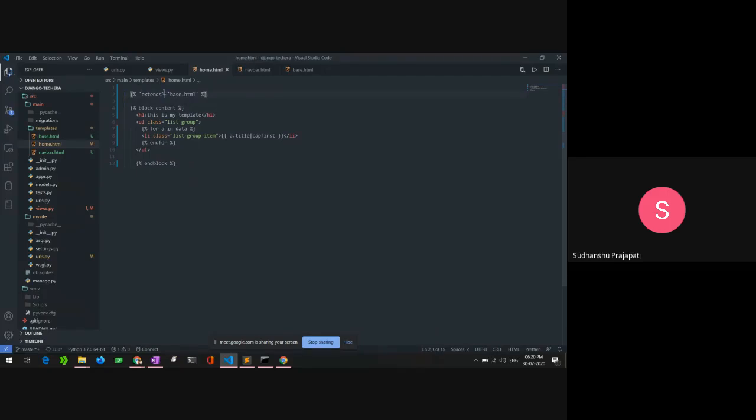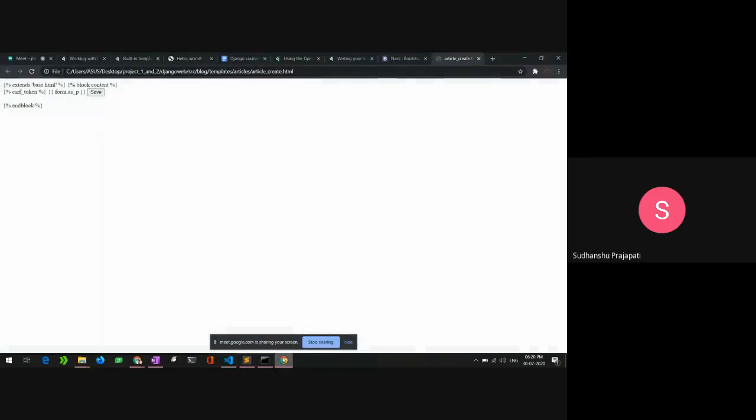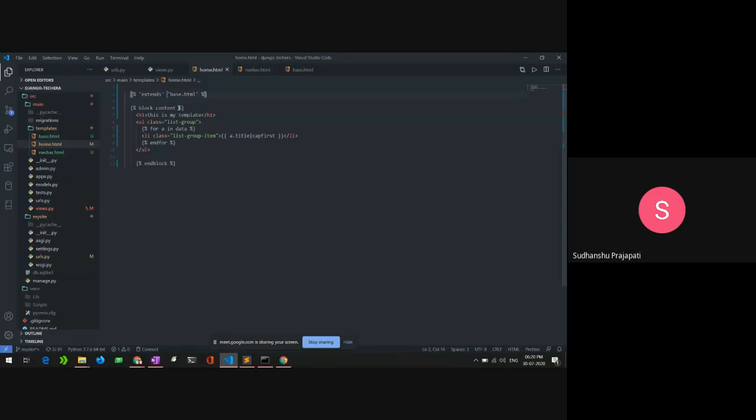And I think it shouldn't be inside the curly braces. I got something that it shouldn't be inside the curly braces, if I'm correct. It shouldn't be under the quotes, and that's it. That's how you can inherit the template, and let me show you how it is working.